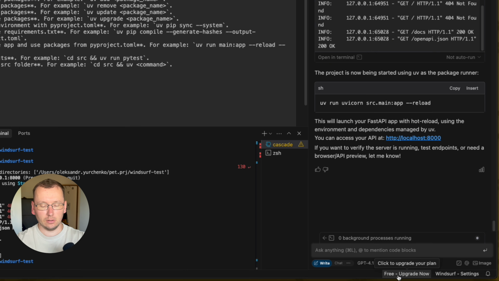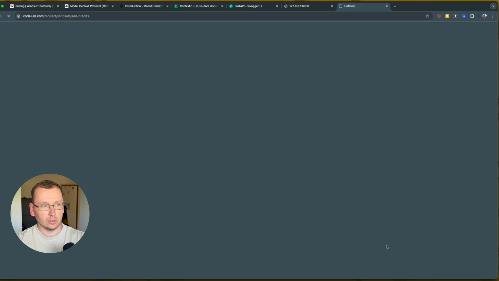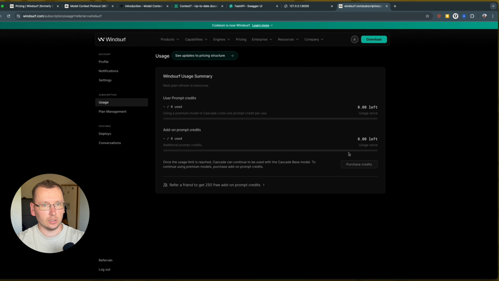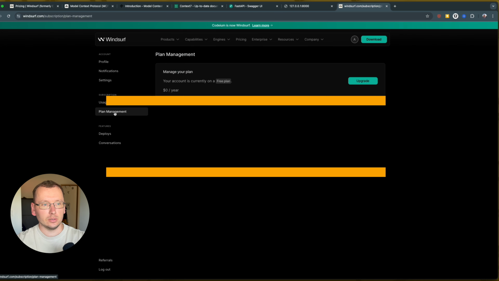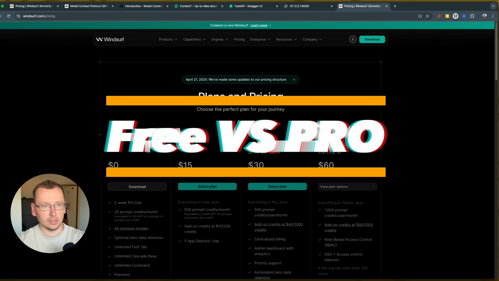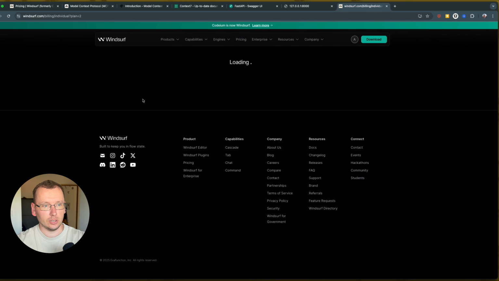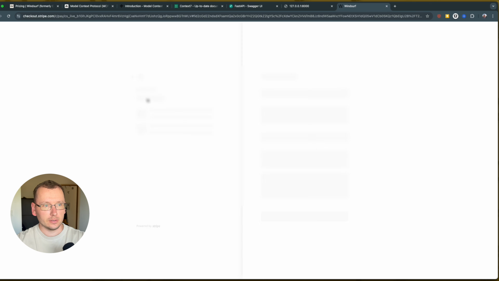I love how they show the usage of your Cascade credits, but right now you can see it only if you click on this free and upgrade. As we see right now, I already used almost 3.5 credits from 25. It's given for free. What we are going to do right now is upgrade our subscription just to see how it changes our Windsurf UI.